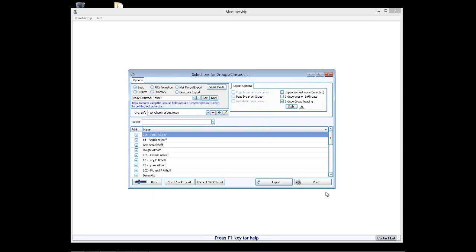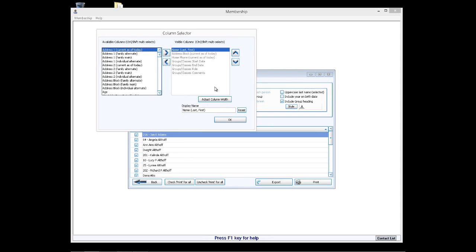So I hit next. Here my report brings up the people that were in the groups or classes I selected. If I click on select field, this is set up to show you their name, address, home phone, the group and class start and end date, the role, and this is new, the groups and classes comments you enter now will print on reports. Yay! I've been hearing people ask for that since I started in 2007. It wasn't possible until now, but now you can print the comments that you've entered in groups and classes.